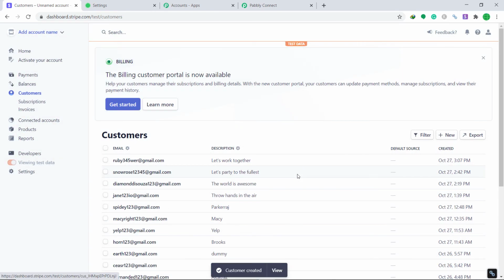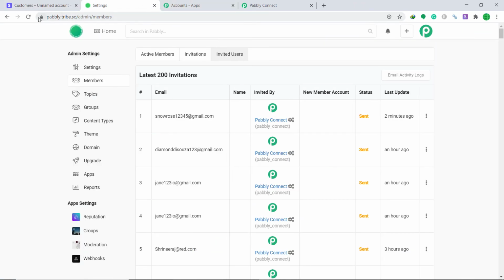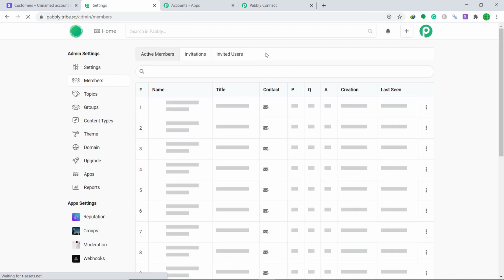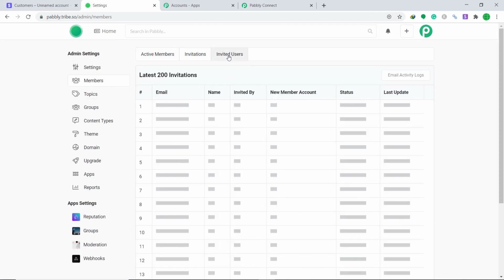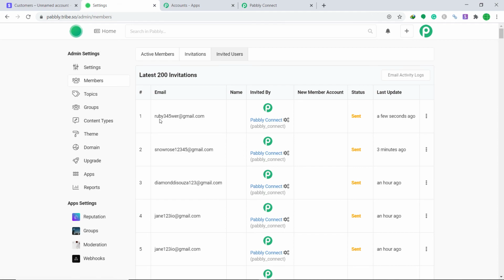So let's see whether we have a person called Ruby Rosie with the email address ruby345ver@gmail.com in our Tribe account. Let's go to Tribe and refresh this. Go to invited users. Yes, there is a person with the email address ruby345ver@gmail.com. So our integration is working absolutely fine. From now onwards, whenever a customer is created in Stripe, it will be reflected in Tribe also.